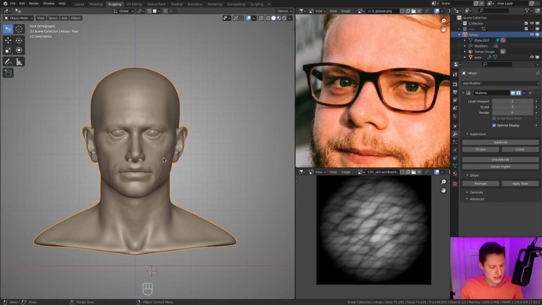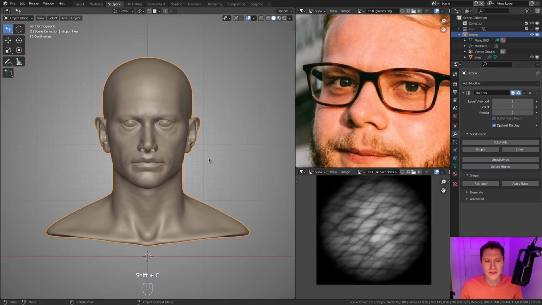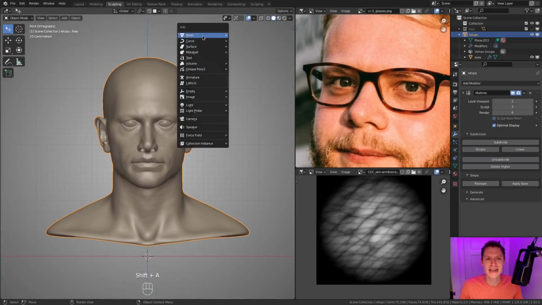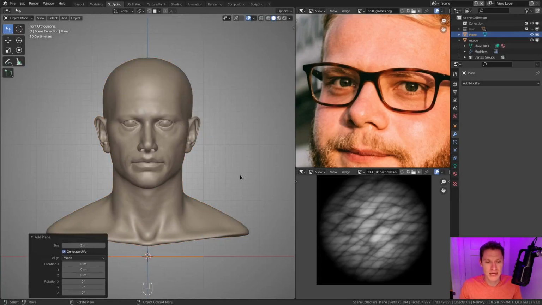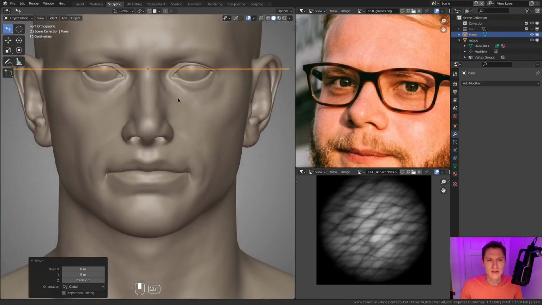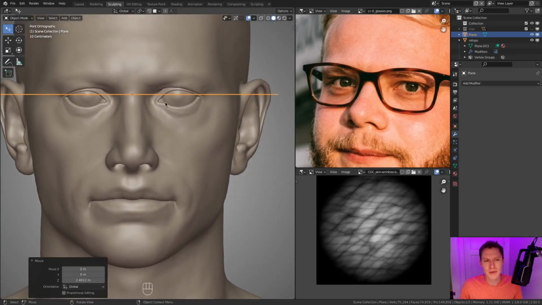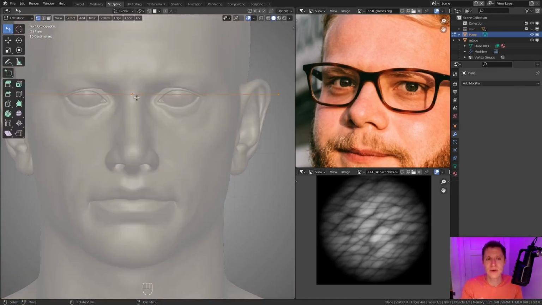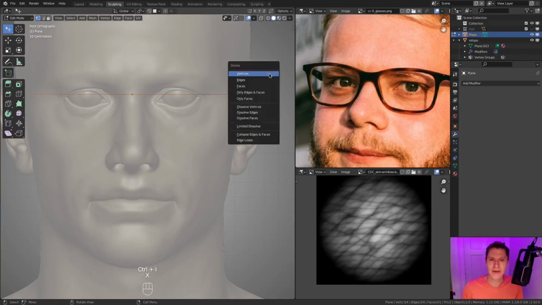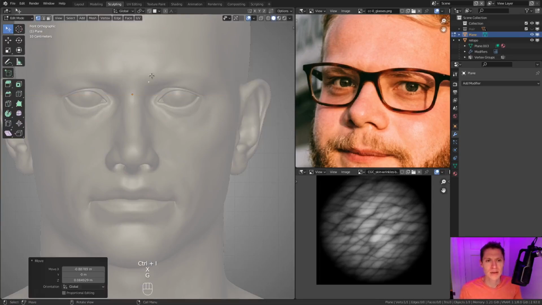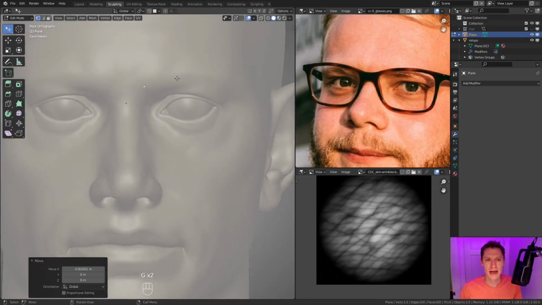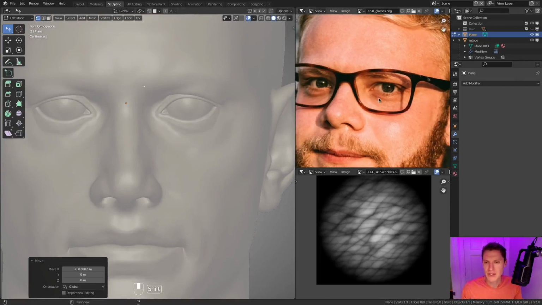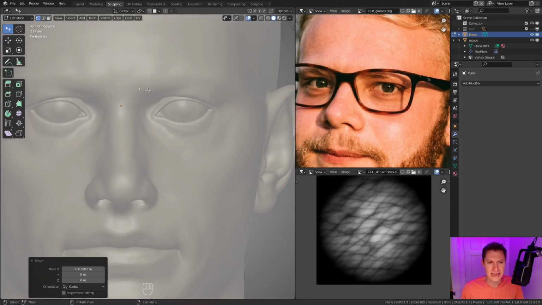I'm going to hit Shift-C to return our cursor to the center of the world. And hit Shift-A and add a mesh plane. I'm then going to move it up in Z just to about where the glasses will start. This is not important. I'm just putting the origin in the center horizontally and then vertically at eye level. But I just want one vertex in edit mode, and that's how I'm going to start by basically extruding a ring of edges to match the profile of our glasses lens.